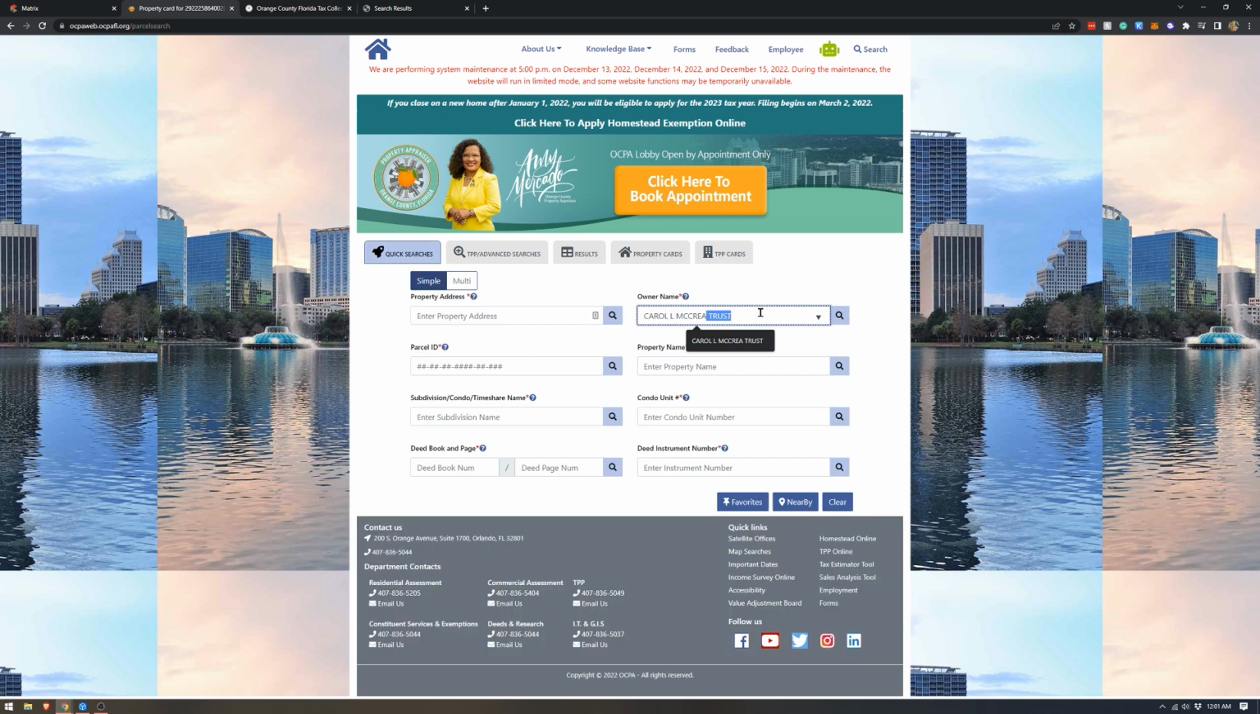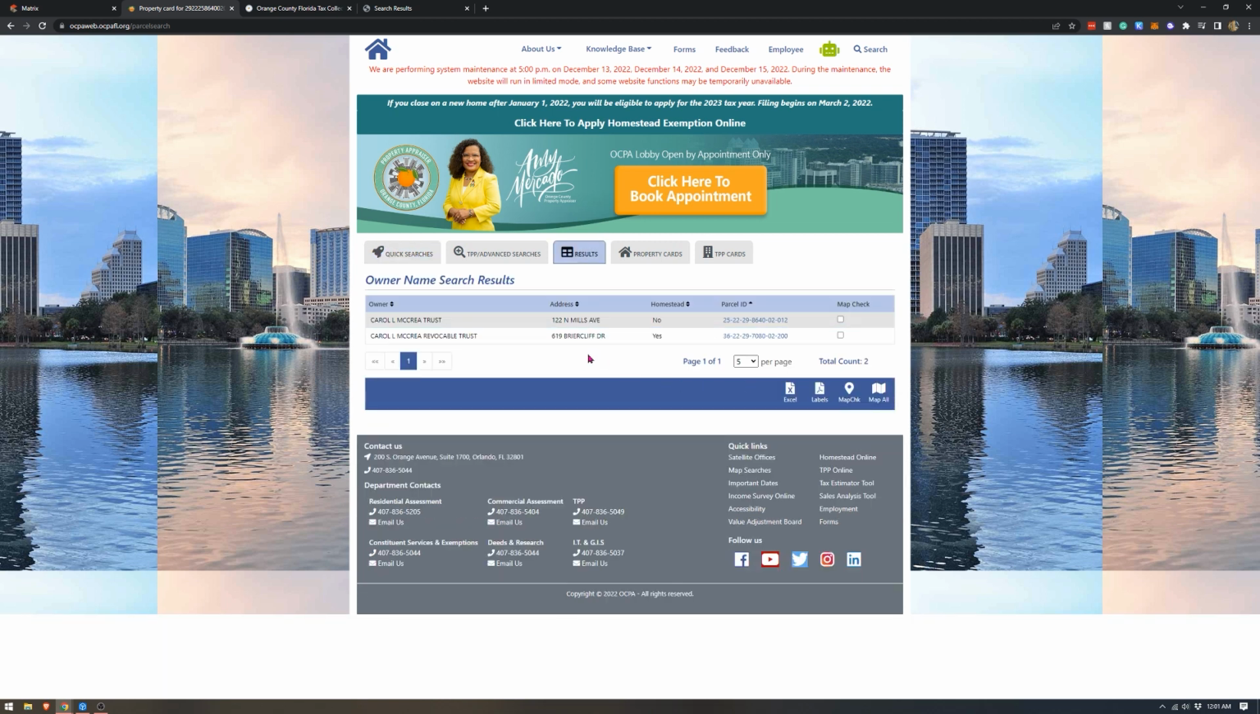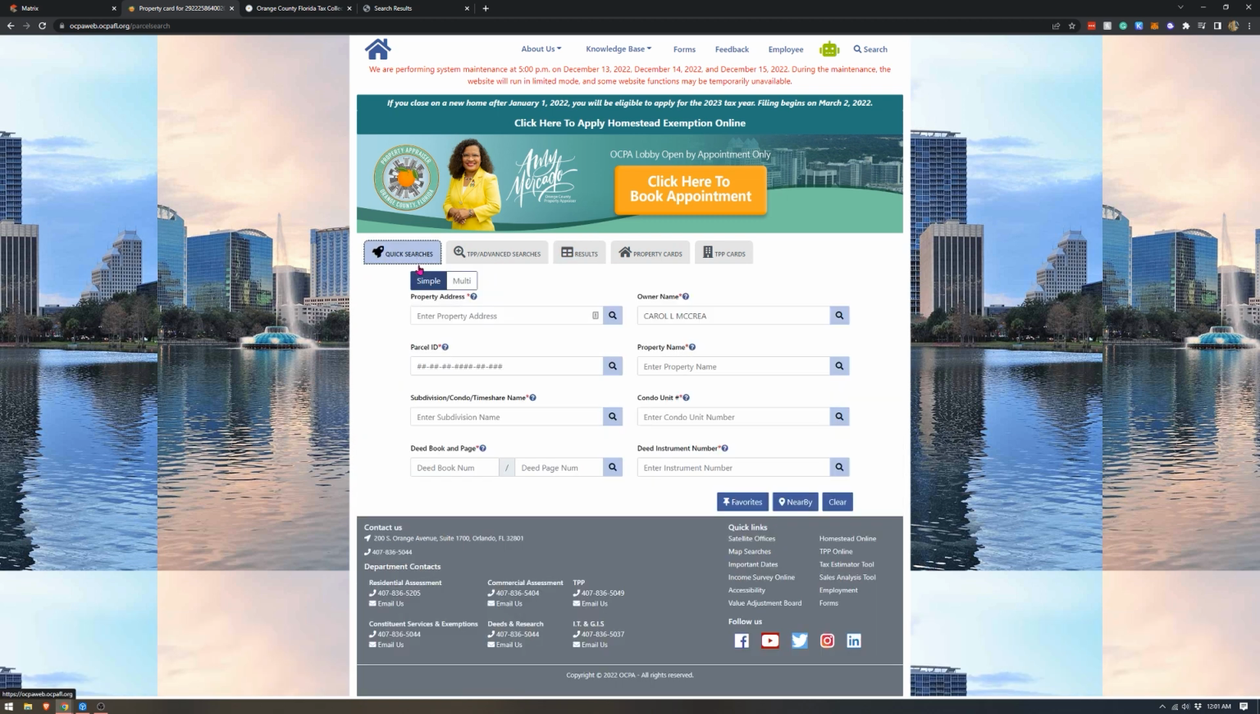So that is one other thing I'm going to do. We're going to come back here. Owner name. We're going to ignore the trust and all that. We're going to actually just hit search. And here you go. Now it's actually giving us options of which one we want to click into and load up. So there you go. That's how you can do that.